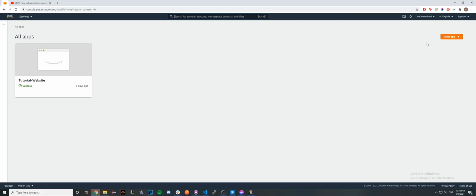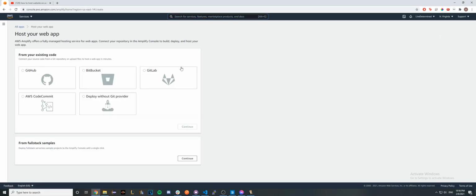And once you get to the screen, in the top right, you should see New App. Go ahead and click on Host Web App. And once you get to this screen, you can connect one of these various accounts if you want to deploy your project like that. But for right now, I'm just going to go with the deploy file Git provider and go ahead and click on continue.